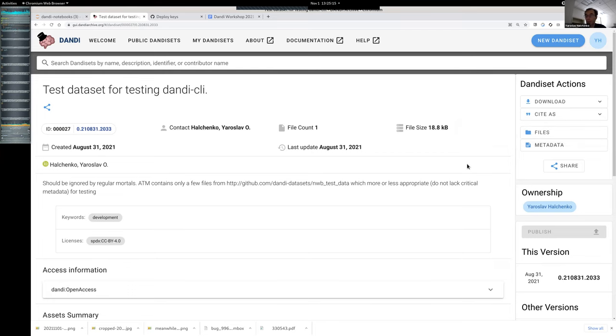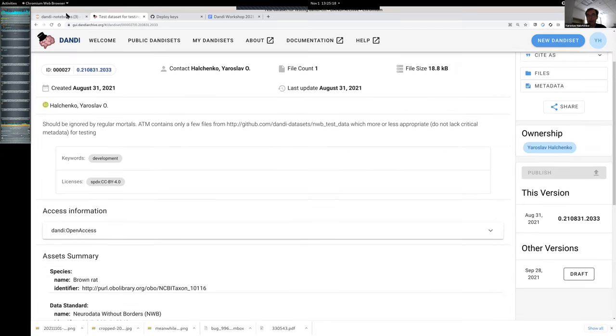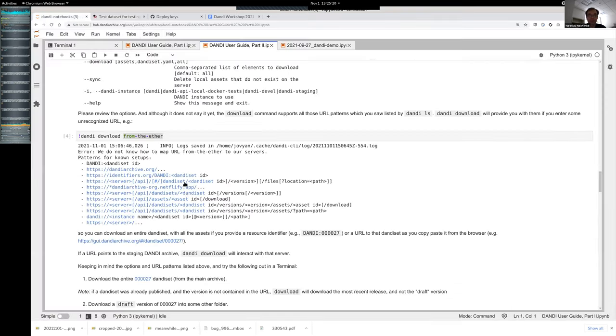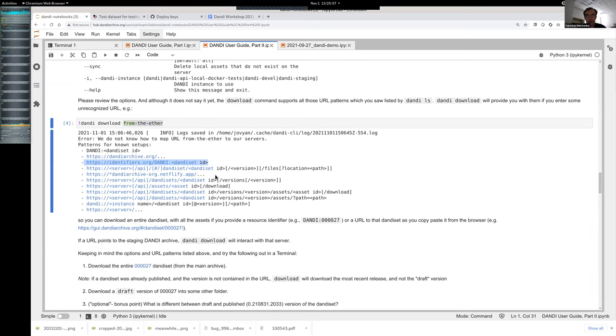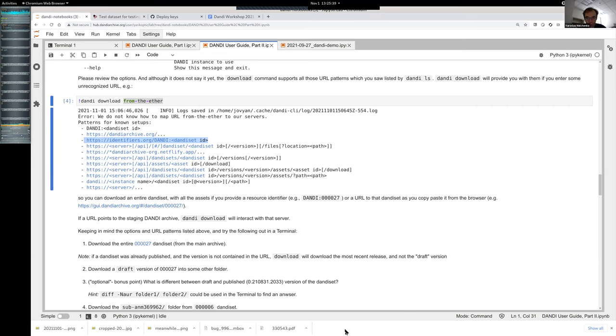If it's not yet published, then it becomes trickier, because we provide DOIs only for published DANDI sets with versions. But at least you could use identifiers.org, maybe without a version, because if you're using the draft version there is no version. Use identifiers.org, DANDI colon, and then the ID in your citations. Okay, now let me figure out where I could run the poll.